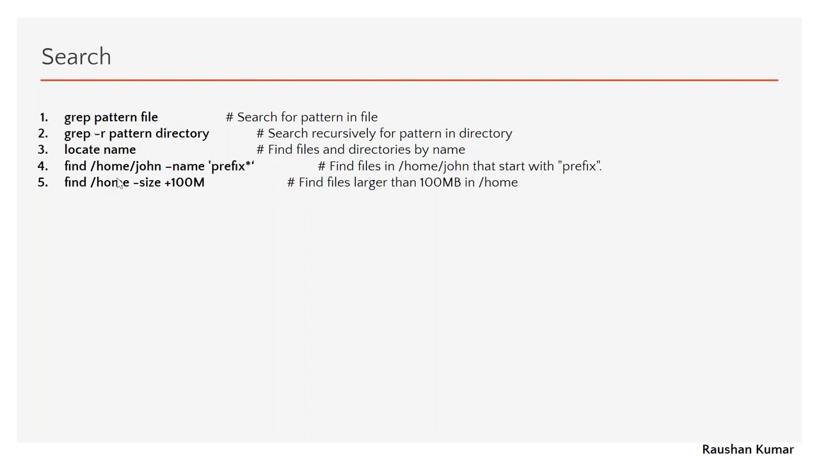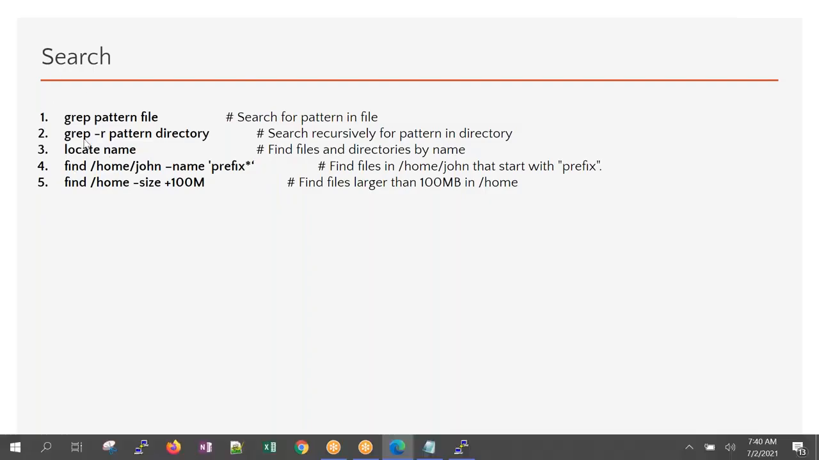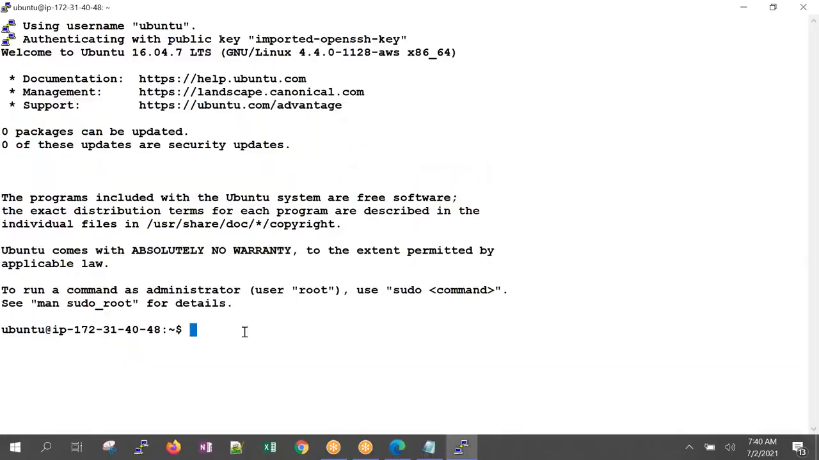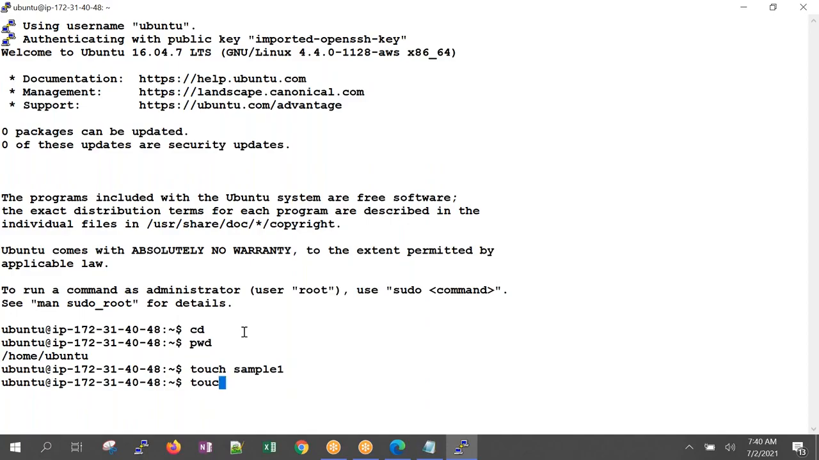So grep is used for that, right? To demonstrate, it will take a lot of time, but I hope you guys understood the meaning of it. I will have to create a lot of files, so let me just do it quickly. If I do touch sample one, and let me just put touch sample two.